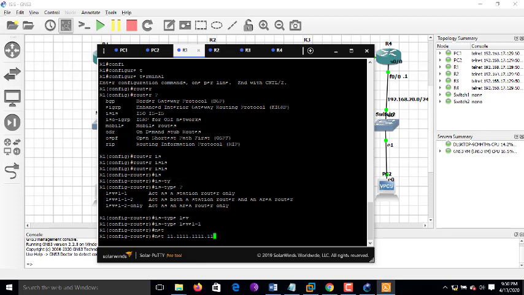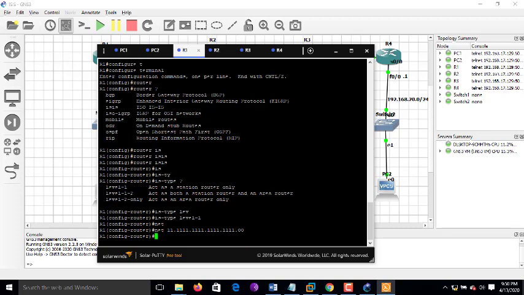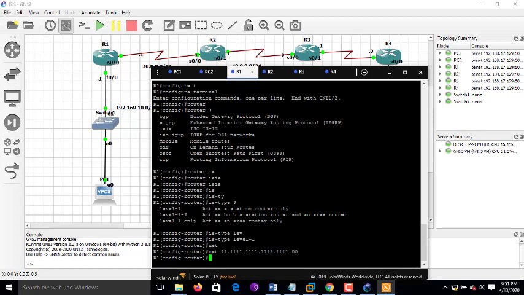1, 2, 3, 4. Now I have to delete one group, then end it with 0 to complete the format. Now it has entered the interface. Now our ISIS is enabled.